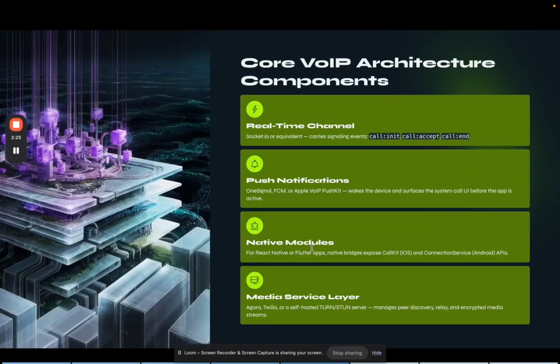Let's go further. For VoIP architecture, we need a real-time channel, a Socket.IO equivalent like Firebase. Any real-time channel that we can implement for real-time communication. This real-time channel is basically used for signaling between peers, like initiate, accept, decline, and a number of events we can shoot from here to there.